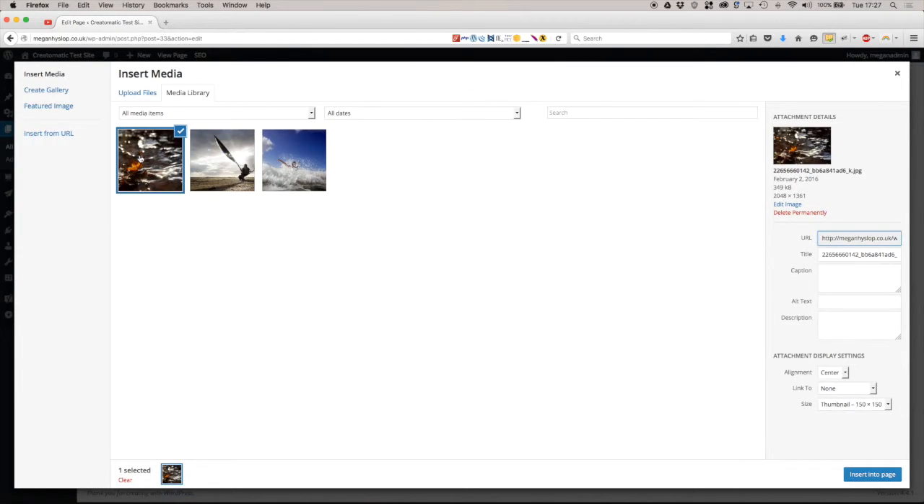So we'll grab this image here, and the other thing you need to know about images is the image settings, which appear under attachment details here. You'll see we've got captions, alt text, descriptions. Alt text is always a good idea to put in there for usability on site. So, autumn leaves.